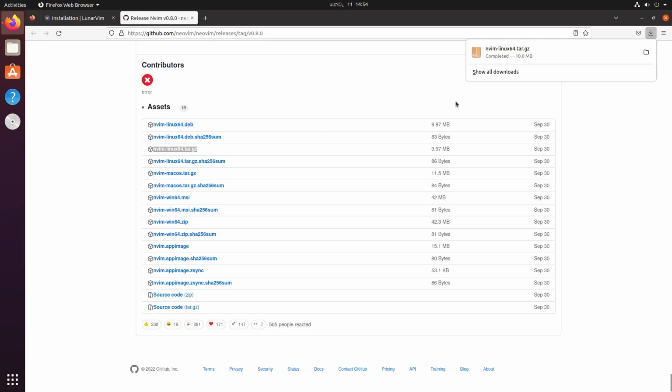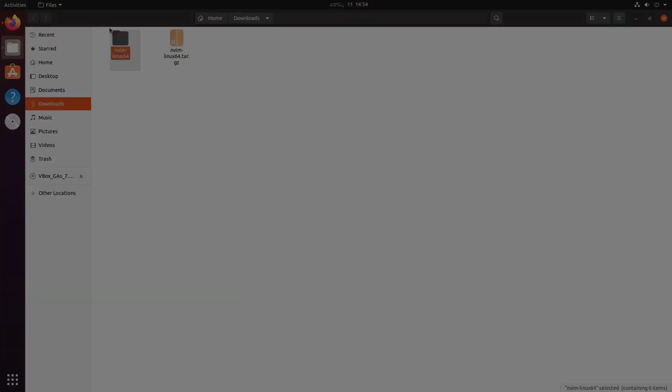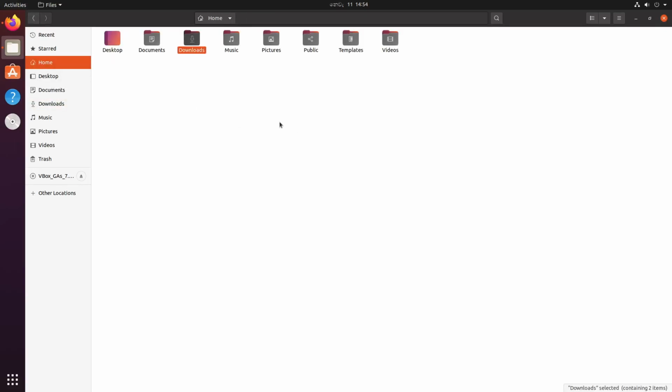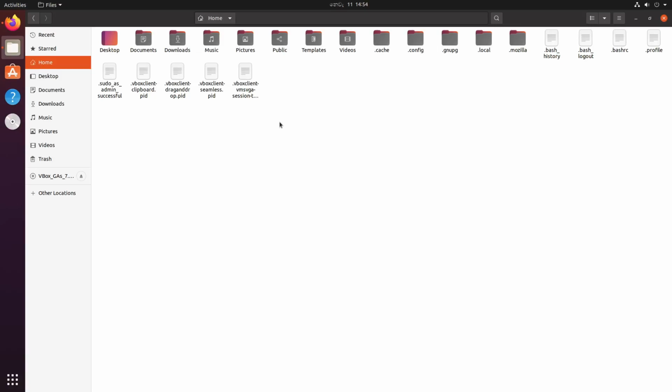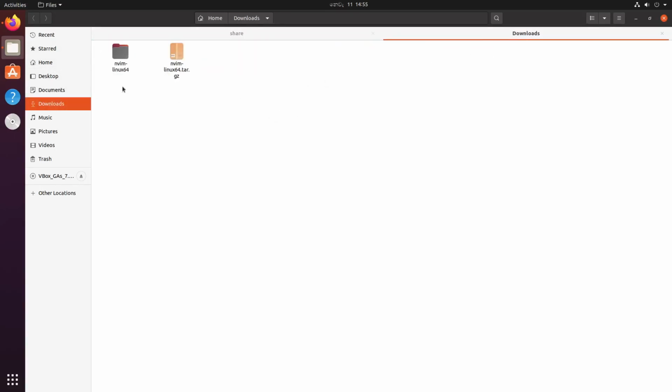When it's done, go to the downloads folder. You can right click on the tar file and click extract here. Once it's completed, you can go to the home directory and hit Ctrl H to show hidden files. Go into the .local directory, go into share, and you can copy the extracted directory to the share directory.